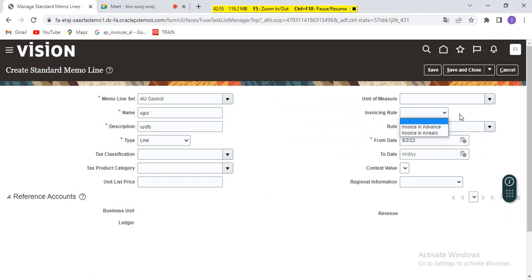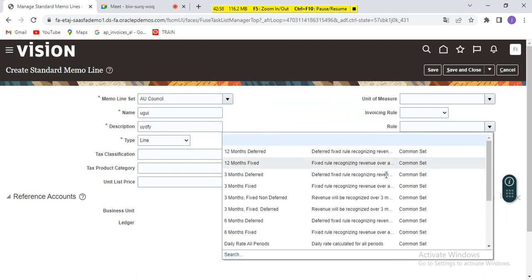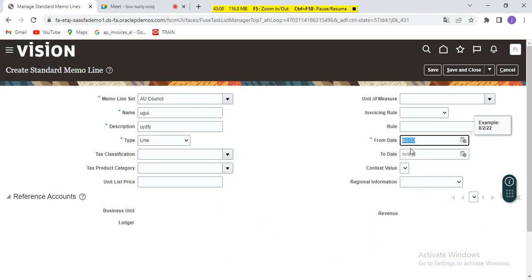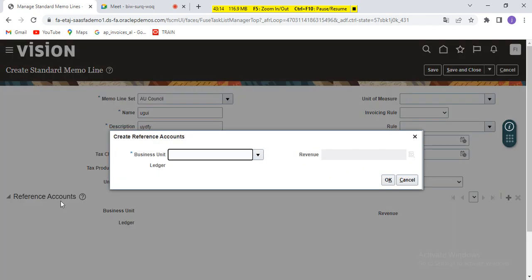Earlier and advance you can select here. This rule is my revenue recognition rule. Okay, this is used when you have the revenue module, otherwise we will not use this. And coming to this, from date, to date, this one DFF. Again here is your reference accounts. Anywhere you see reference accounts, you can use auto accounting. Okay, select your business unit and give your revenue account.